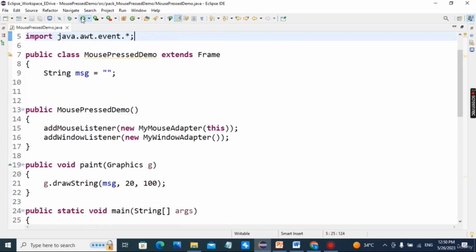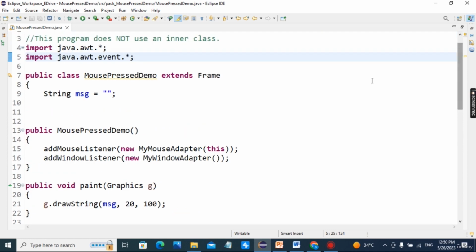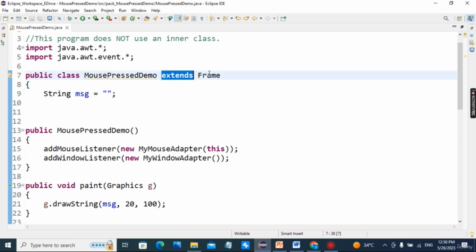So now I can run this project as usual. Mouse pressed like this. Only mouse pressed is handled. Okay, without the inner class. You can go through this project. It is extending frame like in the previous example.